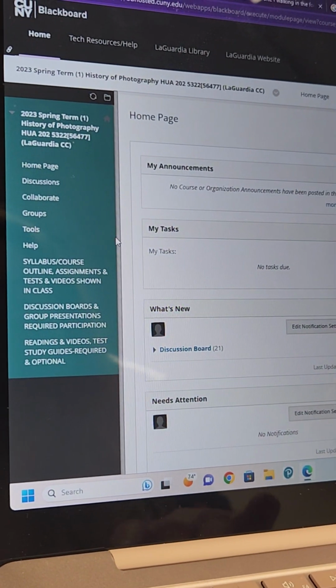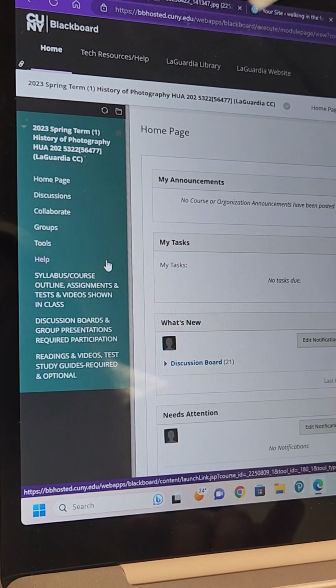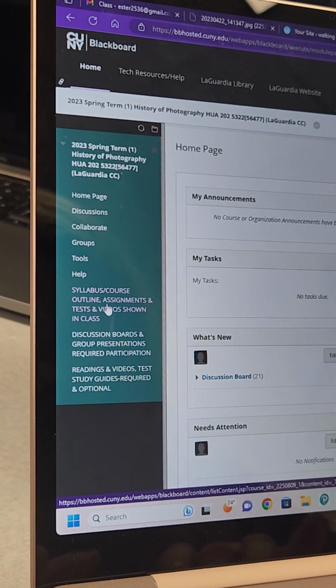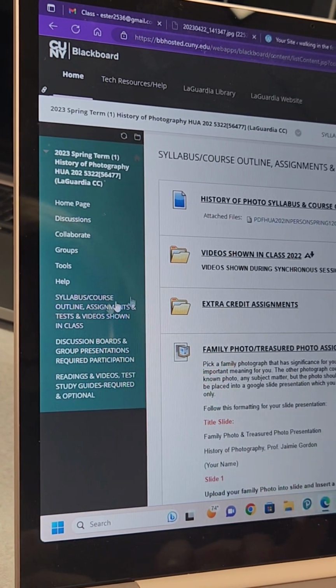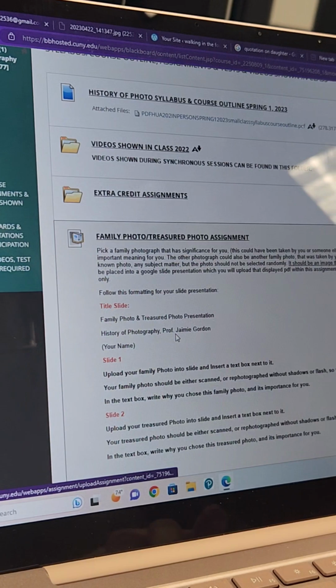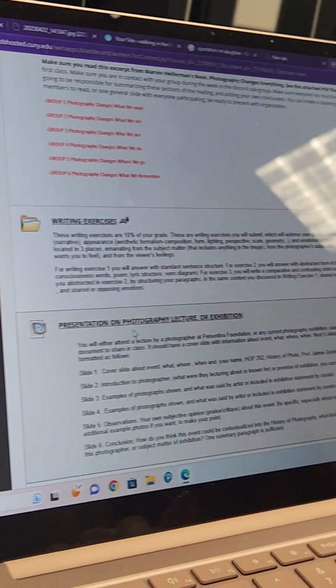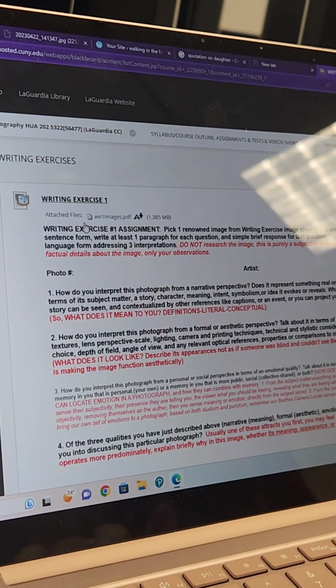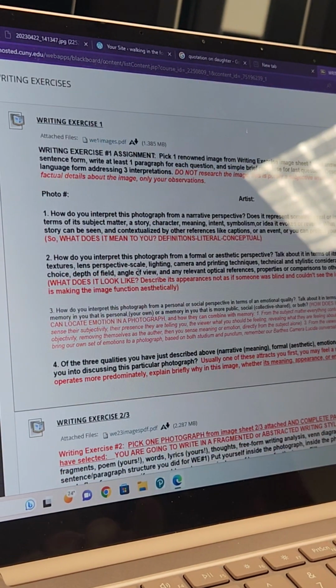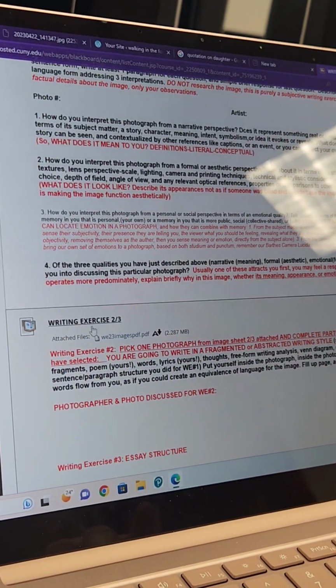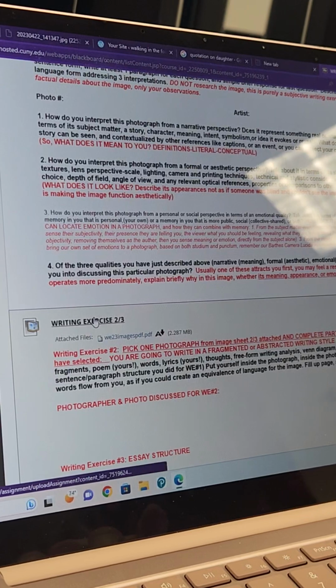Okay, so you're gonna find it over here, okay, on the top tab. So click on the top tab and you're gonna scroll down to writing exercises. Click on writing exercises. You should have done writing exercise 1. This is for writing exercise 2/3, okay?